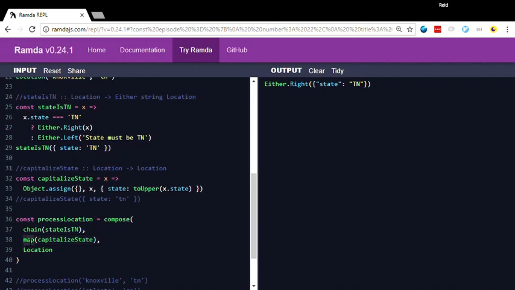We're going to map, because if we look at the function definition for capitalizeState, it takes a location and returns a location. And what we saw was that with a functor, that's the shape that ends up fitting very nicely. So we're going to map the capitalizeState. If you look at stateIsTN, why is stateIsTN different than capitalizeState? Why do we chain here and map here? Well, it's very simple. CapitalizeState takes a location and returns a location.